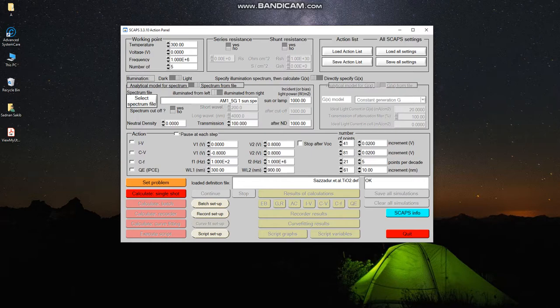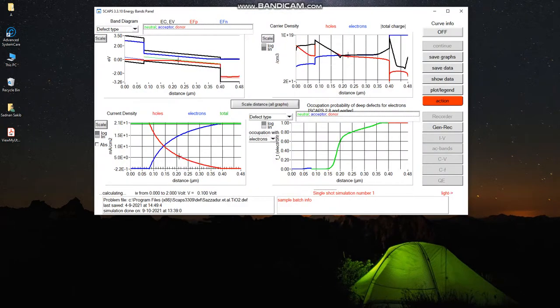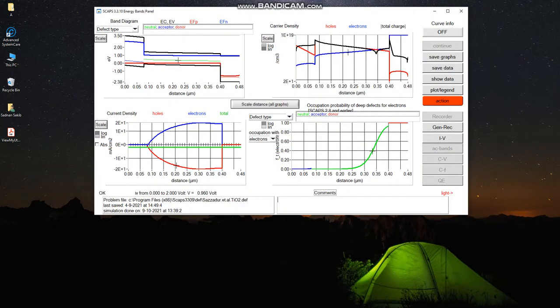Once it has been given, so many options become readily available. We will try to see the current and voltage graph, the relationship between the current and the voltage, and we will set the voltage limitation until 2, and select this option as well, so that we want the system to stop after the open circuit voltage. Once it has been ready, we will click on this one, which is the calculate single shot. Once it has been clicked, now we are getting the results that we are trying to see.